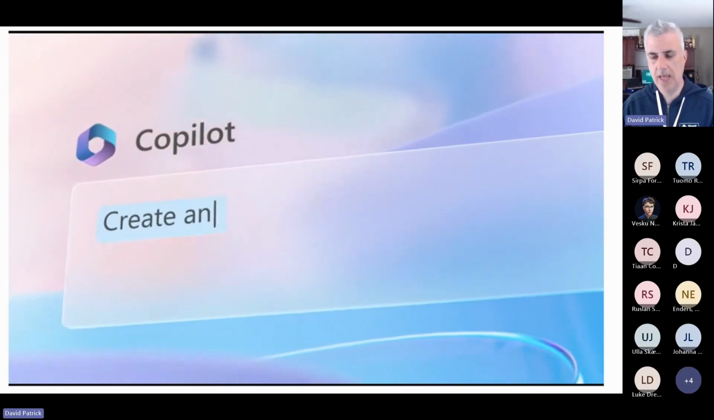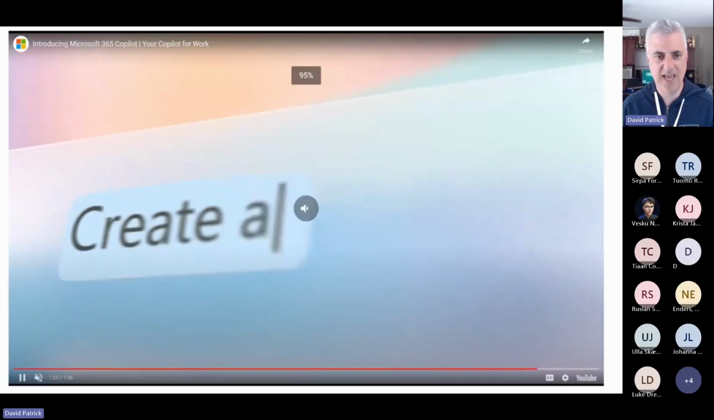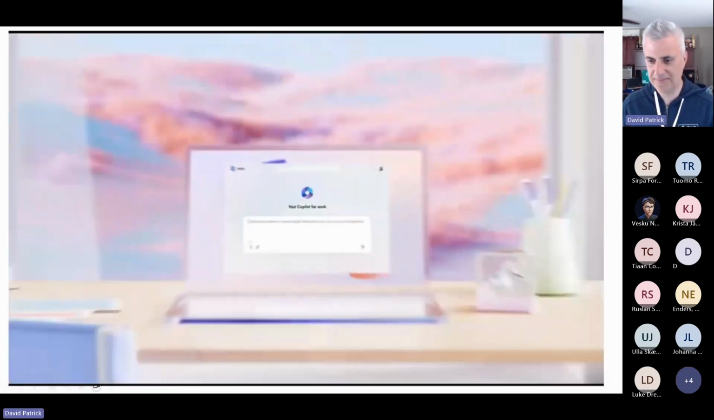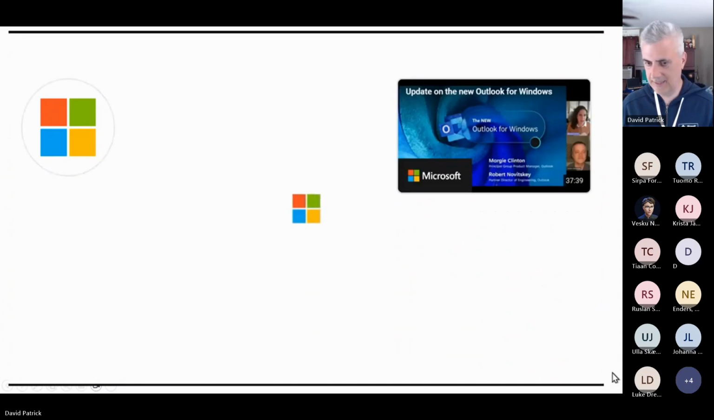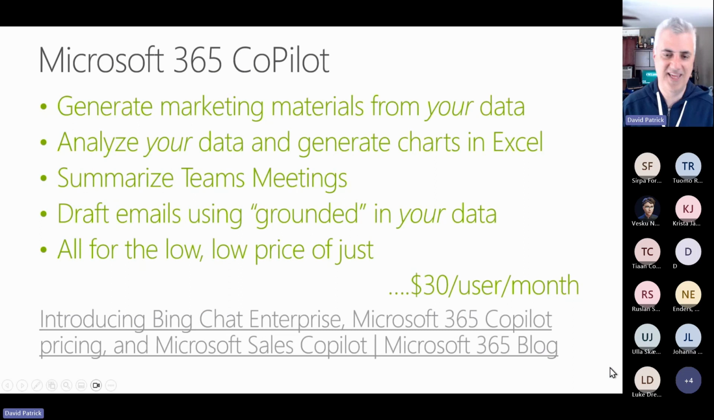It's coming soon. You might be thinking, well, this is great, Dave. What's the gotcha? What's the catch? The catch is, fast forward through this, it costs money. When they announced it, they were saying it's going to be $30 per user per month, and there's been a little bit of pushback against that.